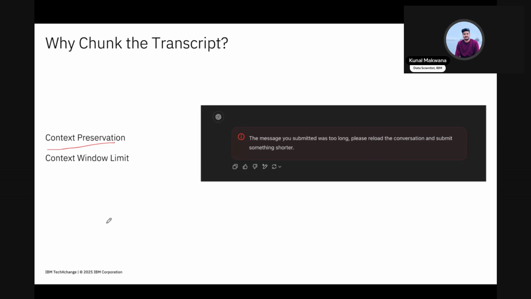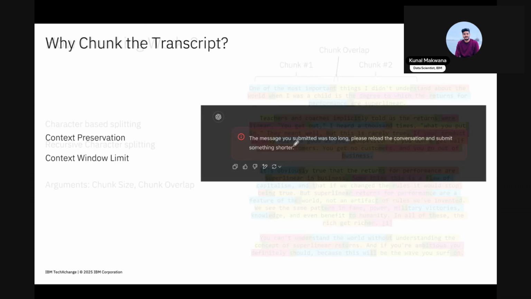The other reason is the context window limit. Yesterday I tried asking 10,000 words to ChatGPT, and here's the response I got: the message you submitted was too long, please reload the conversation and submit something shorter. If we plug in the whole transcript along with the question, that might be the scenario. So we will just extract the relevant transcript which will be helpful for answering that question.